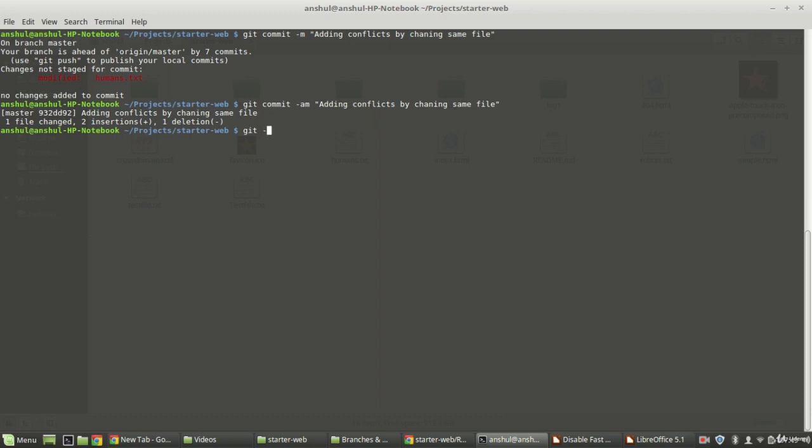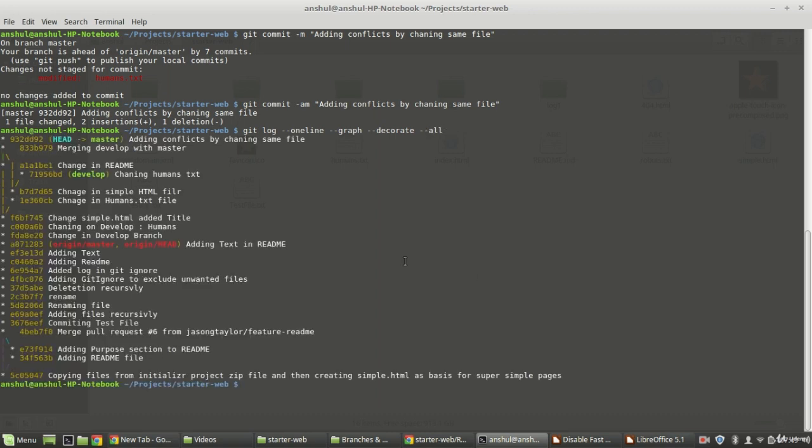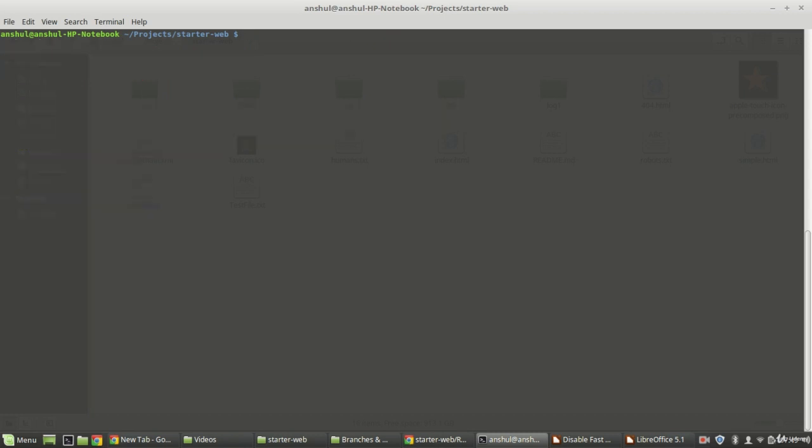Git log --oneline --graph --decorate --all. See, it is showing merge develop with the master and adding conflicts by changing the file. Now clear the console, and verify the running branch.